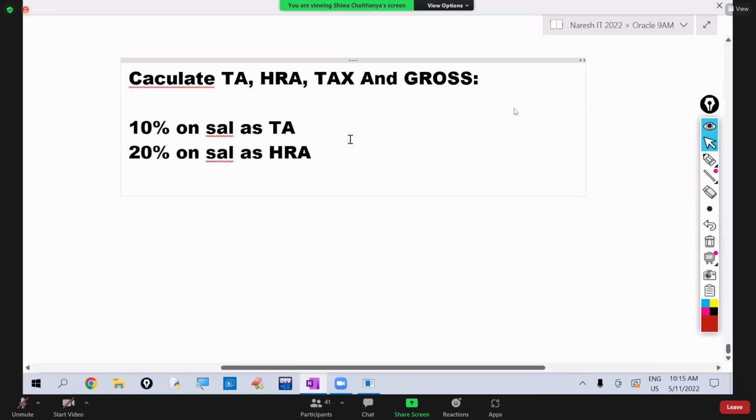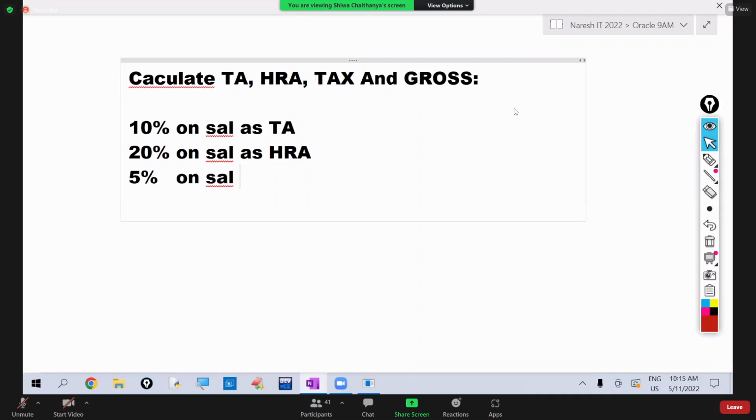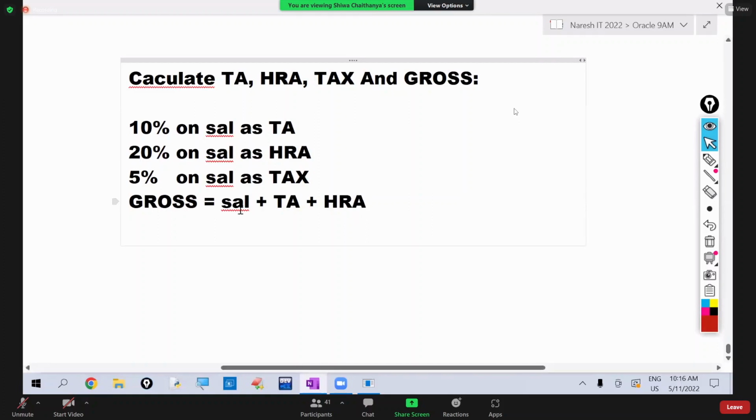Okay. This tax they are deducting. They are deducting 5% amount. Okay. So 5% on salary as tax. Okay. Next, gross salary we want to calculate. Gross salary means is basic salary plus TA plus HRA. So TA company is paying. So plus HRA company is paying. So plus. Okay. Tax they are deducting. Minus tax. That's it. So this is calculating gross salary.